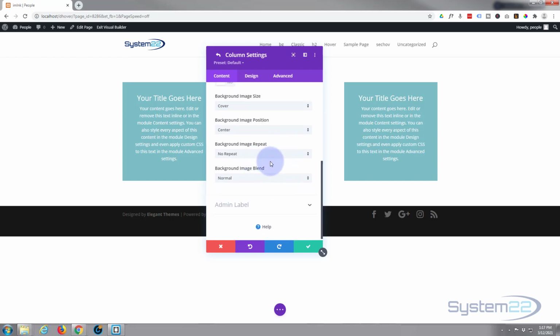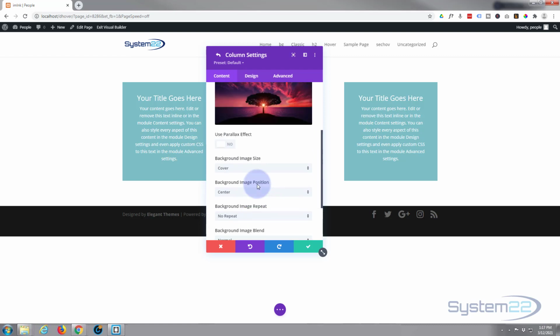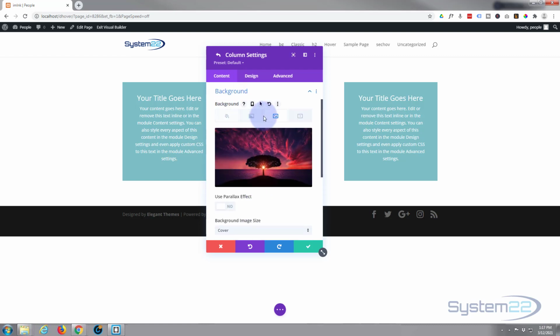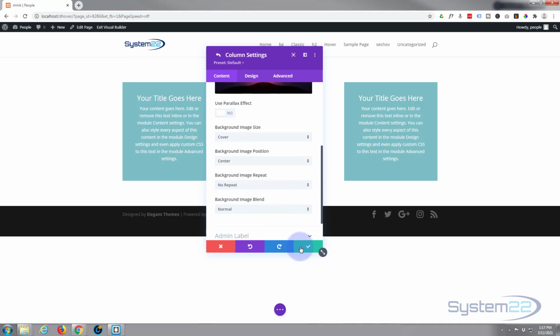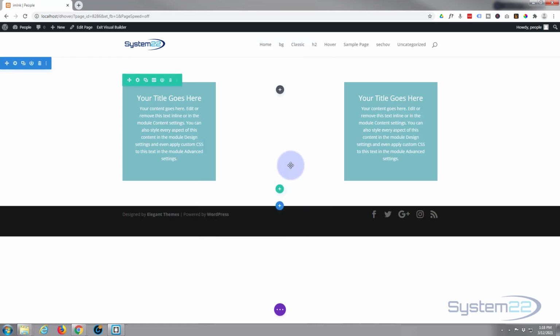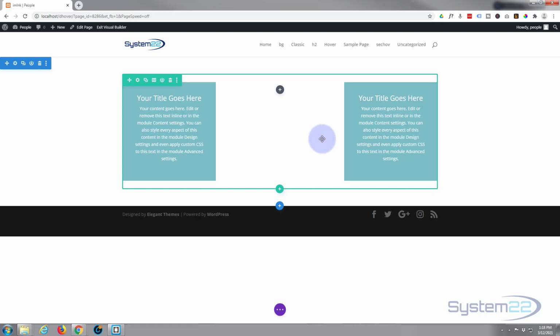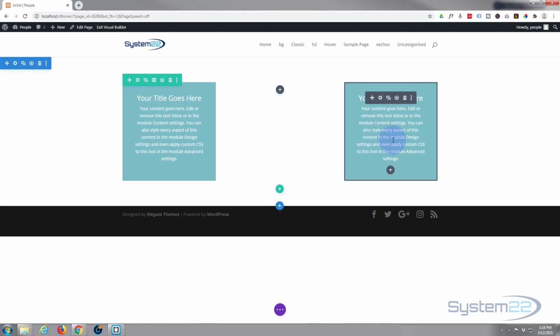Don't want it to repeat. And I've got no blend going on, because a blend is if you want to add a color and an image, you can blend them together. Okay, so we've got that in there. Like I said, you can't see it because our image is on top. Now, what do we want to happen with this? When we hover over it, we want the actual module to disappear and the image to reveal, and they can click on the link for the image there.